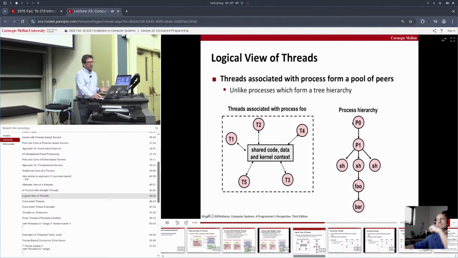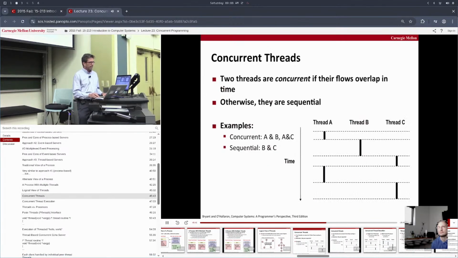So threads are kind of like processes, but they're different in the sense that they share the same virtual address space. And unlike processes, which are created by fork, which creates a strict process hierarchy, threads are just pools. You can think of threads as pools of concurrent flows that access the same code and data. And then the kernel is responsible for scheduling those flows so each flow gets time on the processor. So much like concurrent processes, we say that 2 threads are concurrent if their flows overlap in time, otherwise they're sequential.